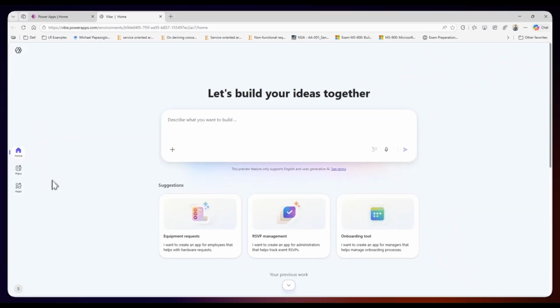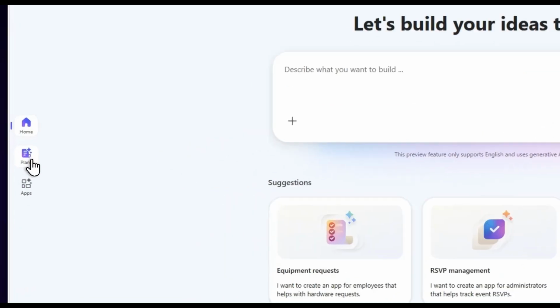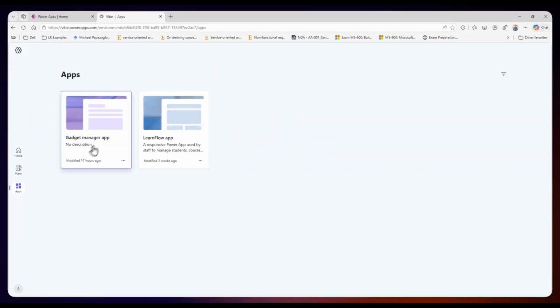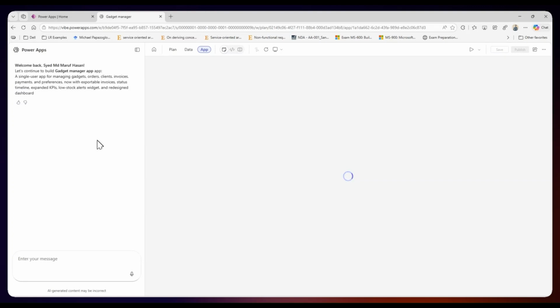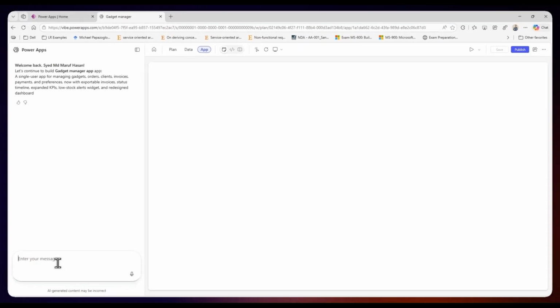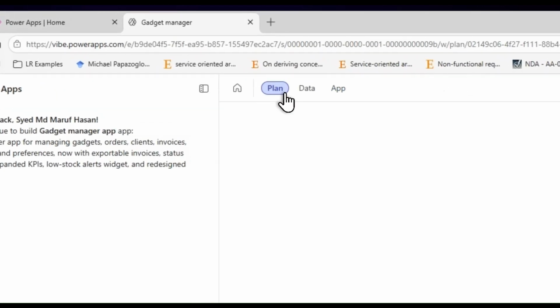When you log in for the first time, you will see three menus: Home, Plans, Apps. So this is the app I have built with the power of the AI agent. Let's start. For the first time, you will see there is a text box where you can write all the prompts to build the app. As I have already built it, let's go with the plan.